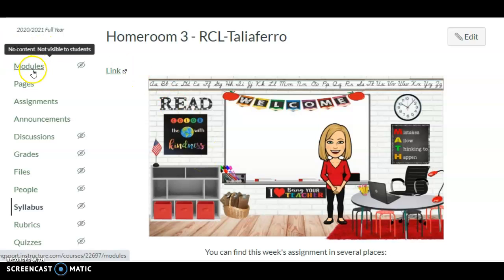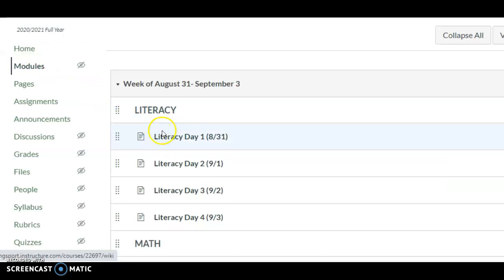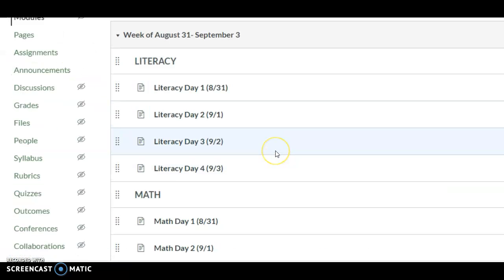You'll be clicking on the Modules section under the Home listing of my Canvas page. When you click on Modules, it will take you to a listing of the assignments for the week. Remember, I've listed the assignments by days simply for my planning purposes. You, as RCL learners, are not required to go by the days. You may do this work at your own pace whenever it is most convenient for your family.